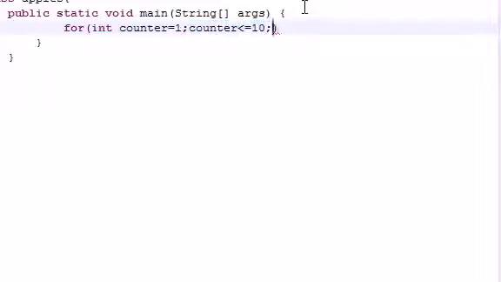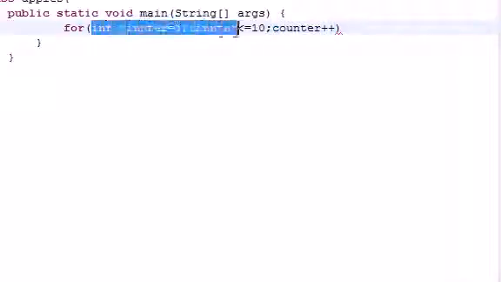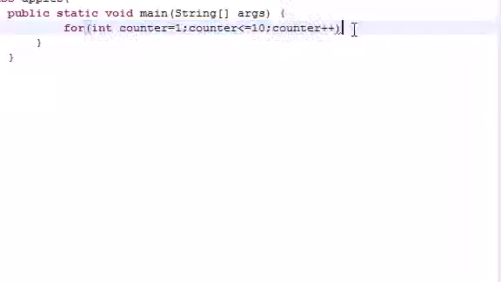So next thing, we want to say how much do we want our counter to increment by. Well, we just want to go 1, 2, 3, 4, 5, 6, 7, 8, 9, 10, so we want to increment it one at a time. So it's going to start at 1. As long as it's less than or equal to 10, it's going to keep going, and we want it to go one at a time. So that's the 3 parameters your for loop takes.